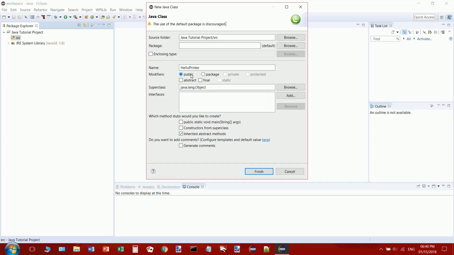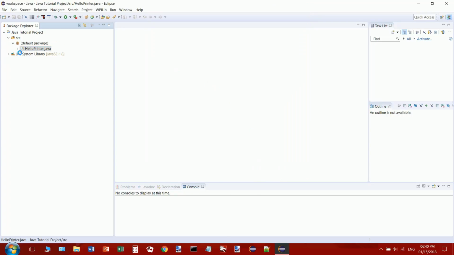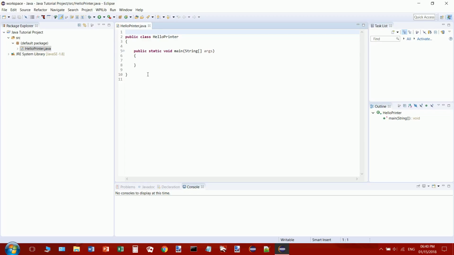We'll leave the modifier as public, just because we don't need to play around with any of these. I'm not going to get into those, however. And then check off public static void main. All Java programs need one of these, because anything inside here gets processed first. We've only got one thing, so it's going to go inside here. So here we have our class Hello Printer, our function we selected, and then inside here we're going to want to write this statement.